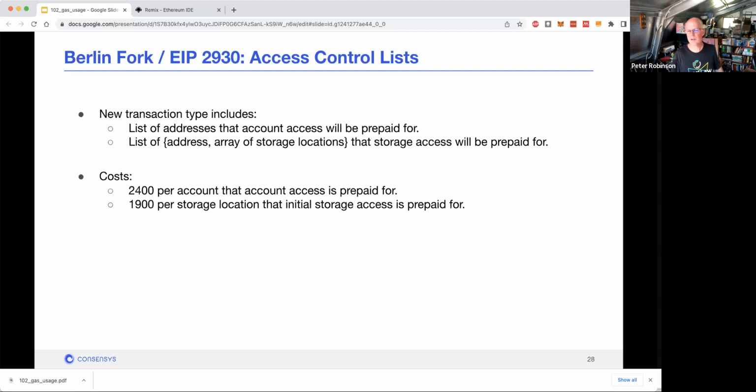And so in the access list, you've got the new transaction type that includes a list of addresses that you're going to touch, and then a list of address and an array of storage locations within an address that you're going to touch, and you prepay for them. And so you pay 2,400 per account that you're going to access, and 1,900 per storage location that you're going to prepay for.